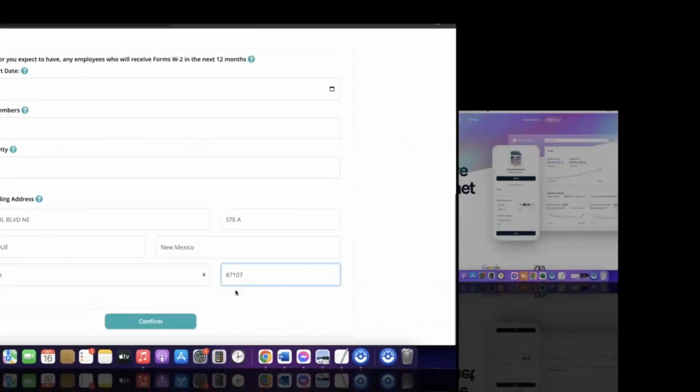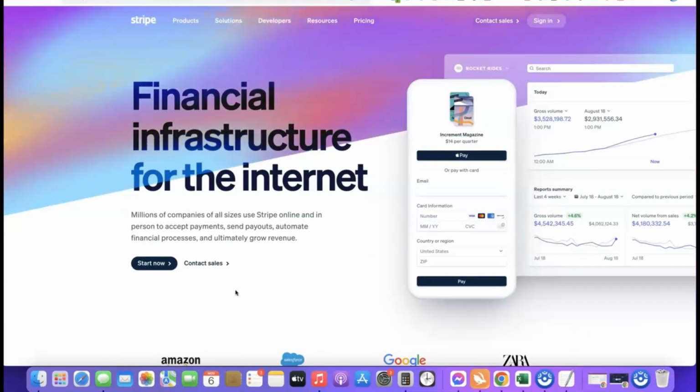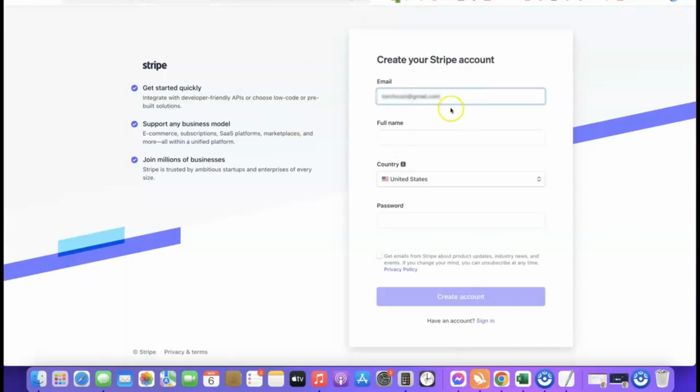Once you have your EIN, which is going to take around 4 to 6 weeks if you're not a US citizen, the next thing you want to do is go over to Stripe, then create an account. For you to create an account with Stripe, all you simply need to do is enter your email address here, then enter your full name, then choose the country in which your business is being formed. If your business is formed in the US, just choose US here, then after that enter your password.